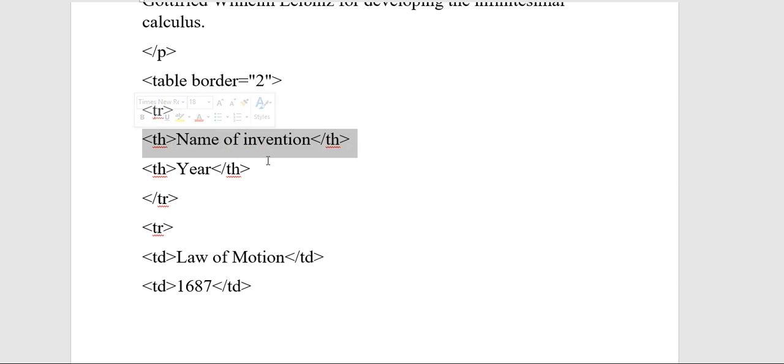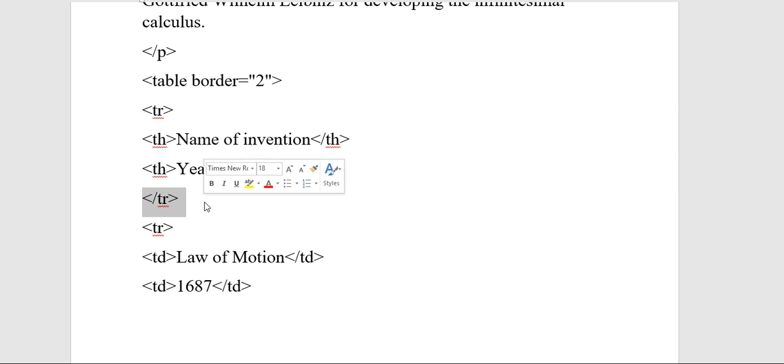So th tag, first name of invention, slash th, that is your first column is completed. For the second column again th, year, slash th. In this way both the columns of the first row have been created. Then you will have to close the first row by using backslash tr. Next, now you will have to do entries. Again you will have to open the next row. So you use the tr tag, that is next table row. After that td, that is table data.